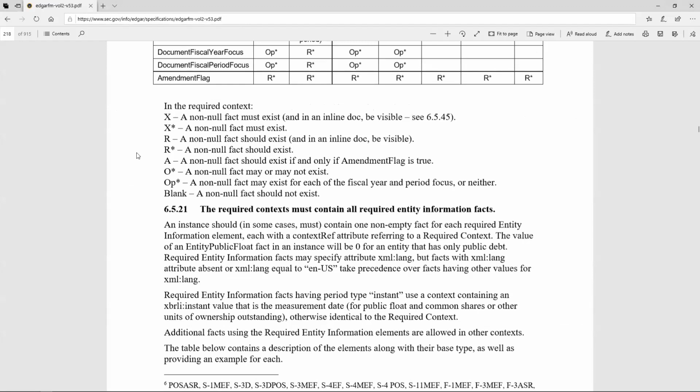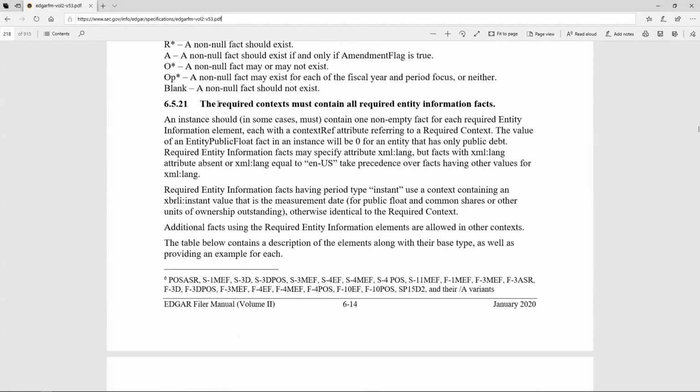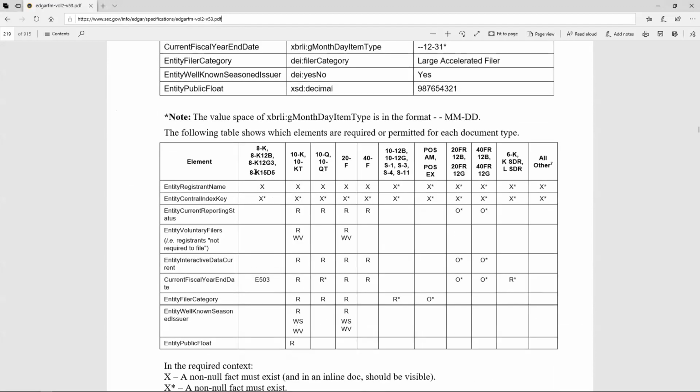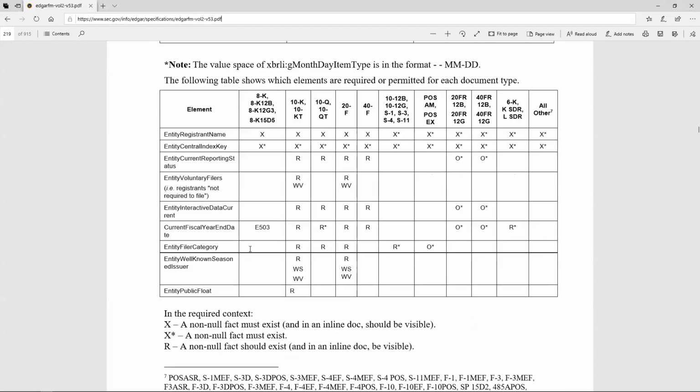Remember, you want to be in volume 2. And we start off with 6521, which is going to have the basic information that's required, that's added to your existing XBRL that you're already filing. And throughout the section there are a number of tables that specify which forms require which particular items, and there's plenty of notes and things in here.